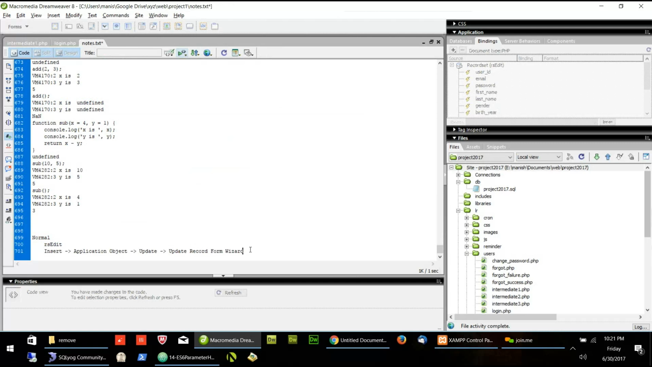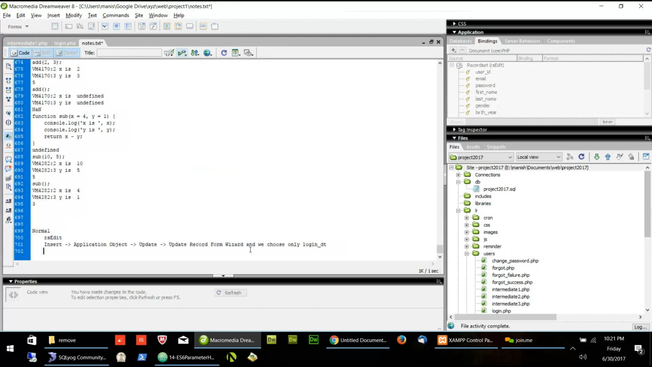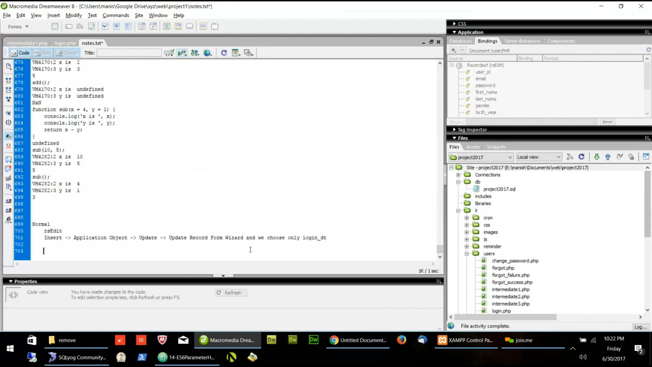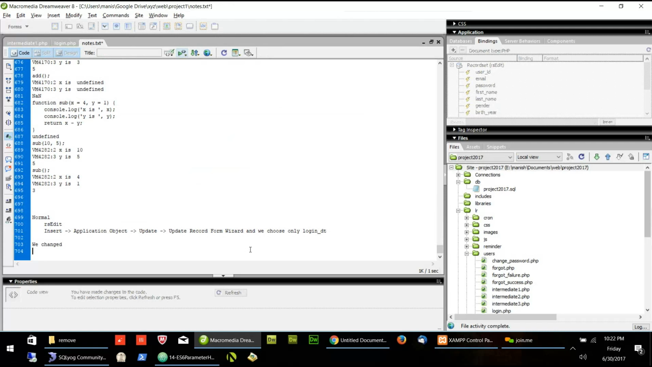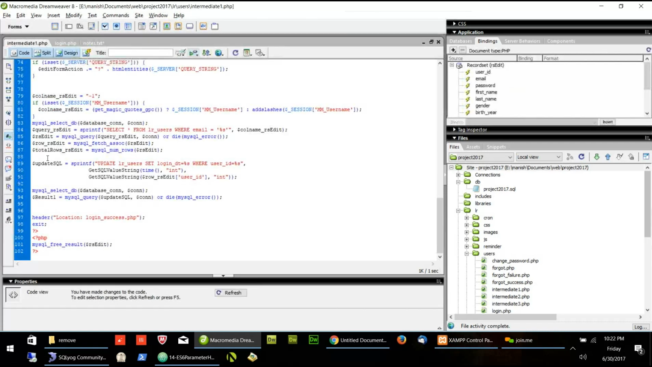We choose only login date in the form because we want to update only login date. And then we are done with this process. Then what we changed? We took this update part.